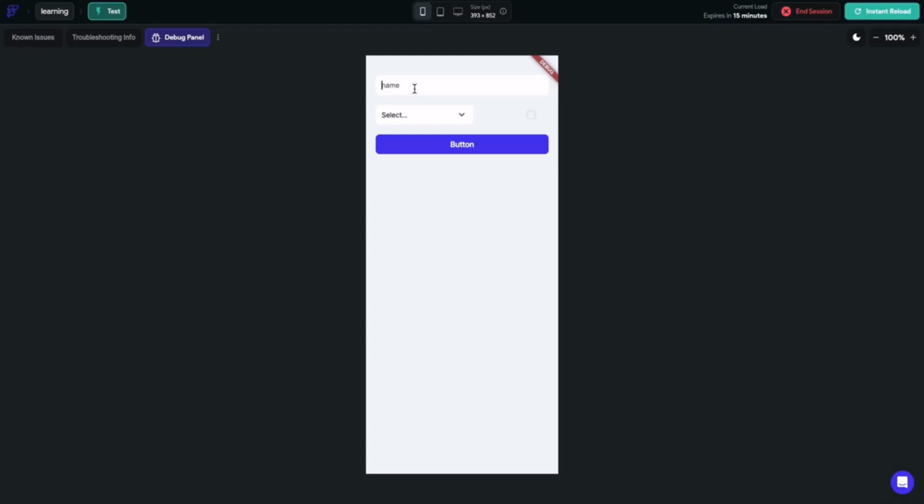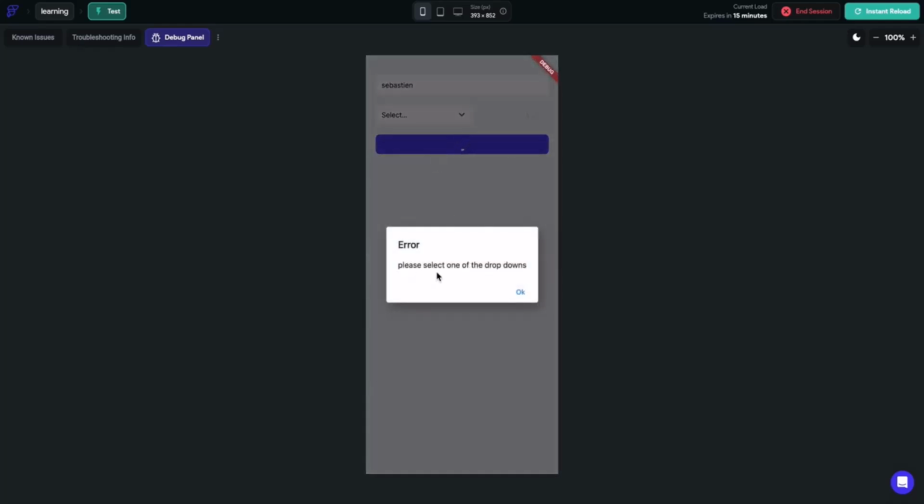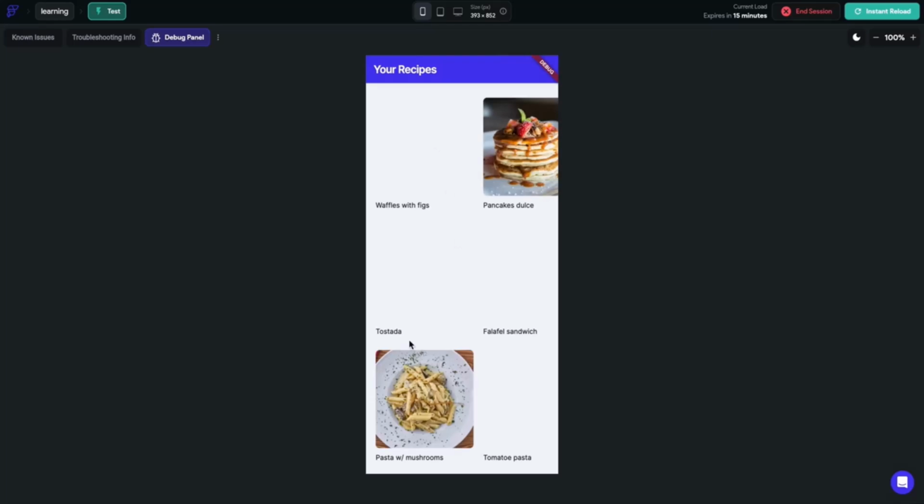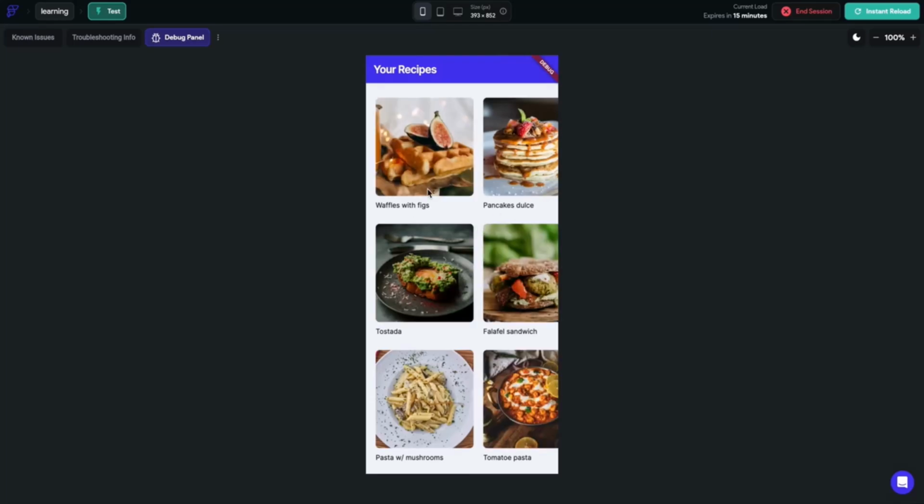Okay, so here we go. Let's first click on the button. Please enter your name. Perfect, that works. Let's put the name in. Click here. Error. Please select one of the drop downs. Perfect. Select one, and then awesome. It brings us to the next page.